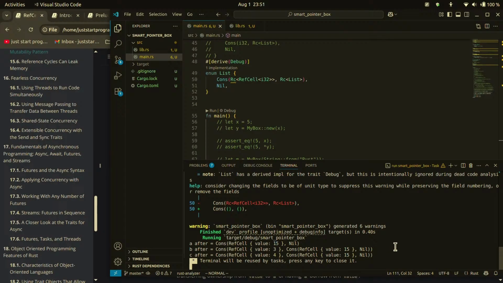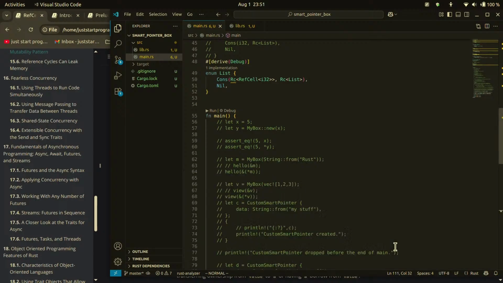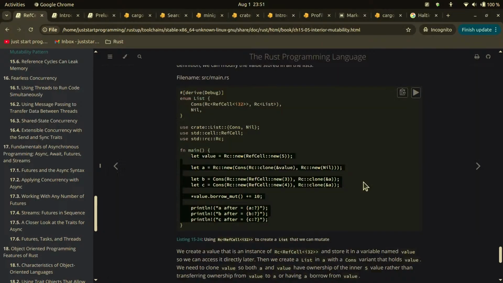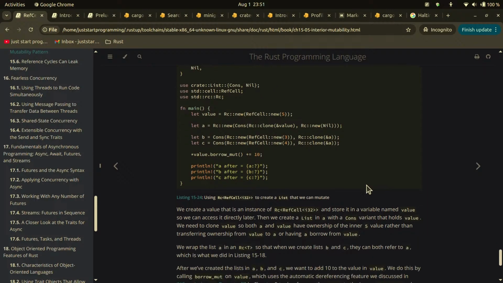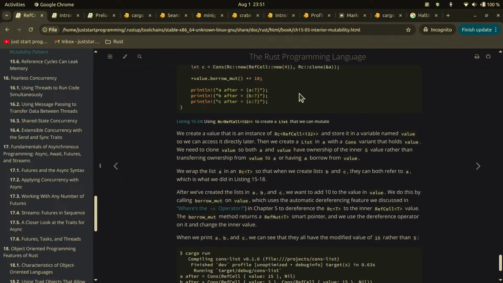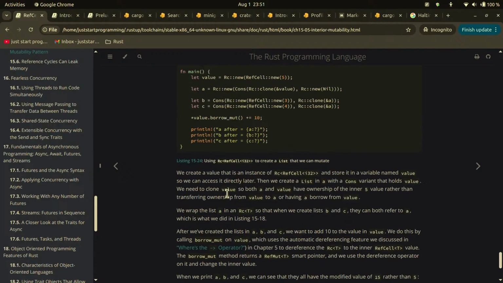Yes. So somehow we understood something, which is good progress. Yesterday, I didn't understand anything at all. But that's how it goes. We learn step by step. Okay. We create a value that's an instance of RC ref cell and store it in variable name value.